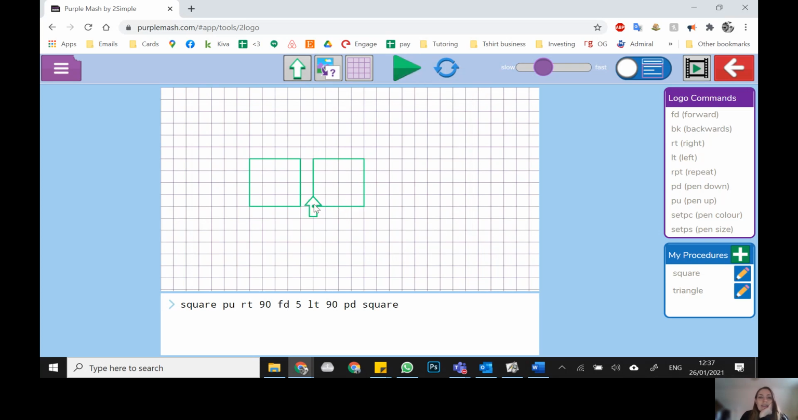Amazing, excellent. So I can make a repeating pattern, and instead of having to type out the whole code for a square, I've just got the word square in there. So you can see it really speeds up the process. I could then drag him across, press play again.